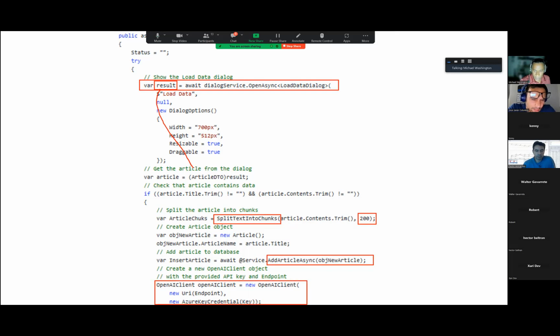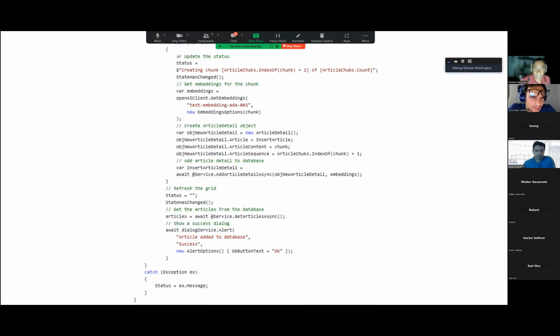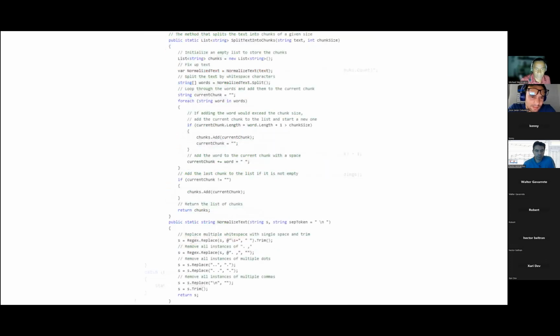So I open up the OpenAI client, and this right here is continuing the code here. But then I call get embeddings, and this is that model that I deployed, and I get the embeddings here, and that is what I then pass to that add article, and that puts the embeddings in the database. So that's how we get the data in the database.